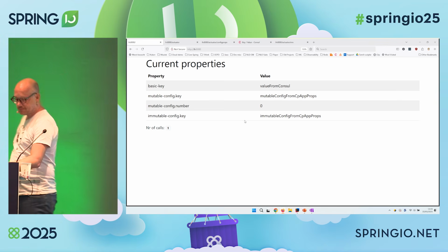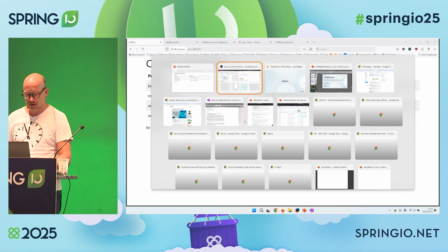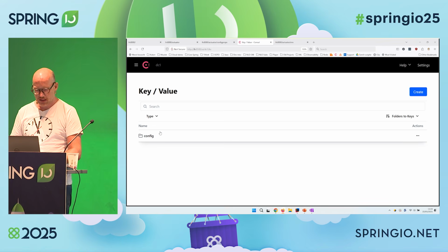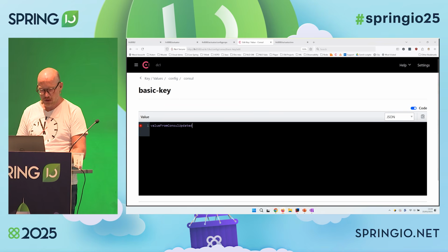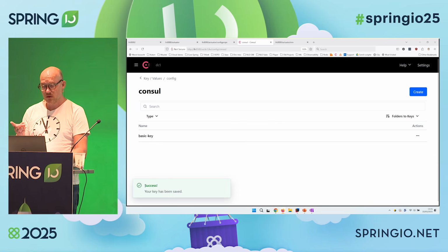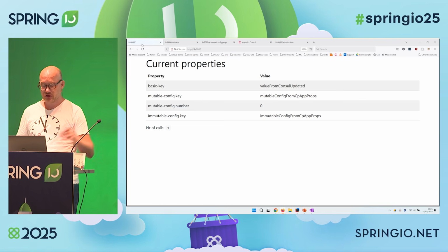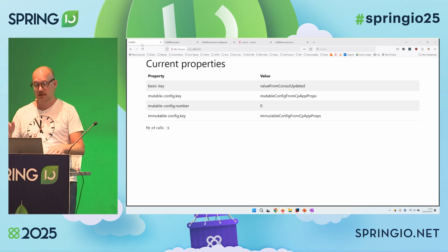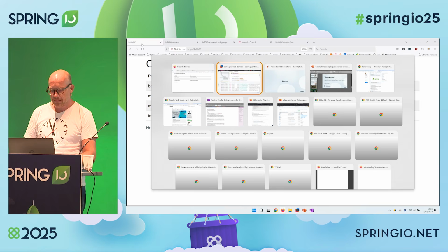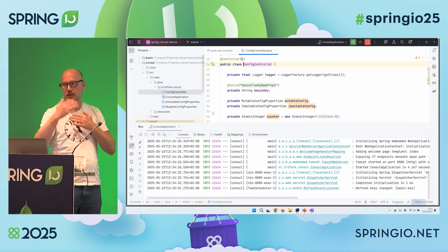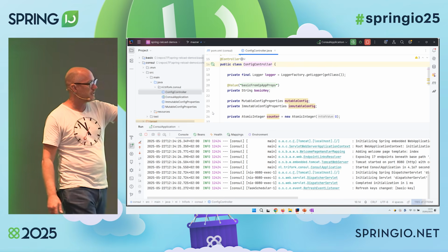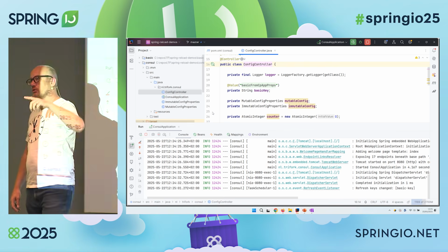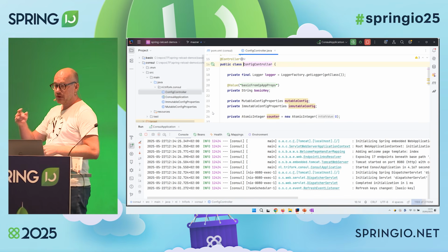But now I can go back, and I can say I want to make a change to this thing. So let's go to Consul. Let's take the basic key, value from Consul, update it, and save. Now I'm not going to call the refresh endpoint or anything. I'm just going to go back into my app, do refresh, and you can see it has been updated. Magic. Actually, not magic. It's long polling. The application does a request, and then Consul keeps the response open until there actually is a change, and you can see that it again picked up on the refresh key here, but we didn't have to call the refresh endpoint. This is a change in configuration.